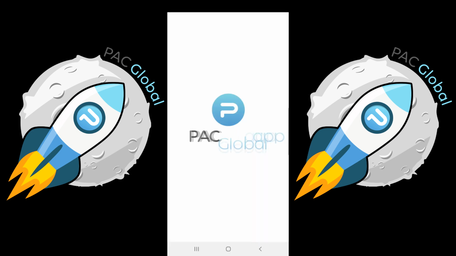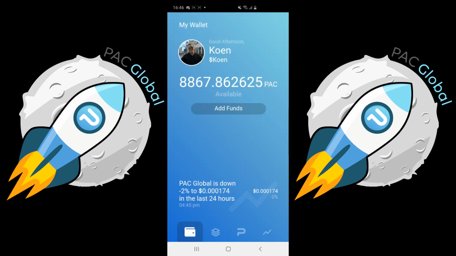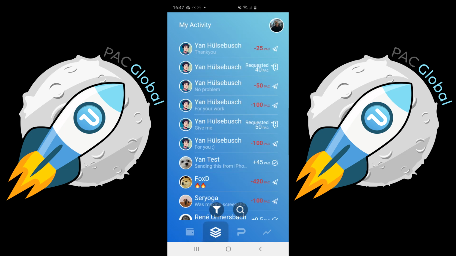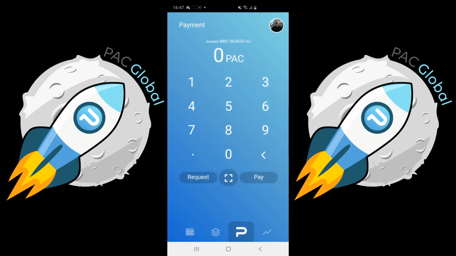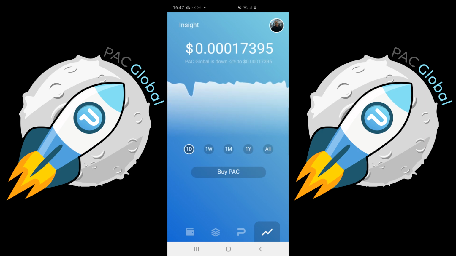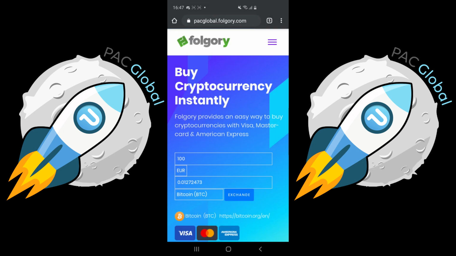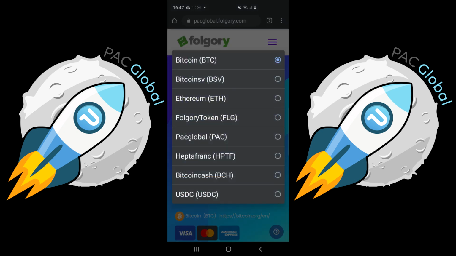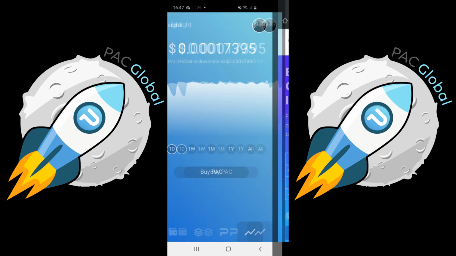After an easy setup you can browse the app and explore its features. You have the main page with the balance and the latest price movements. The next step is your activity where you can see all the transactions you have done. After that you have the send and receive tab where you can send and request PAC from anyone with a PACtag. Then you have the insight tab with the latest price movements of PAC Global. Also there is a button to go to Volgary where you can directly buy PAC with your credit card.